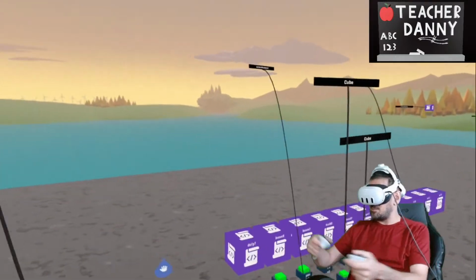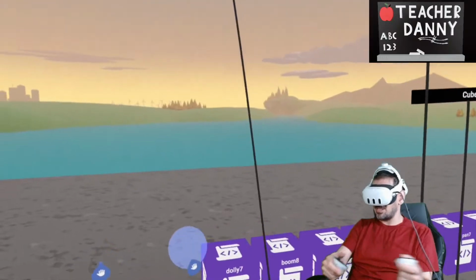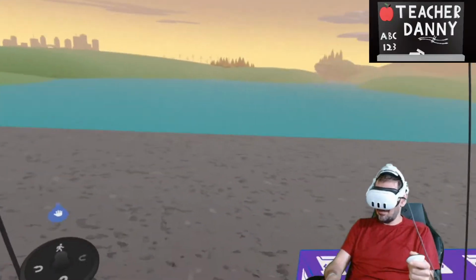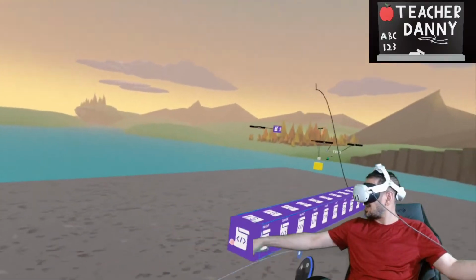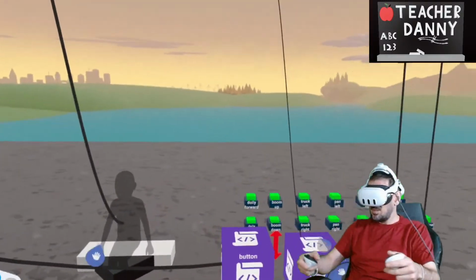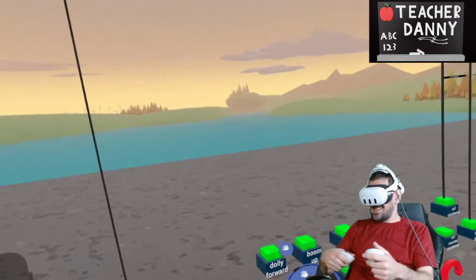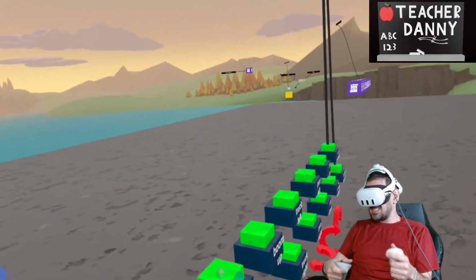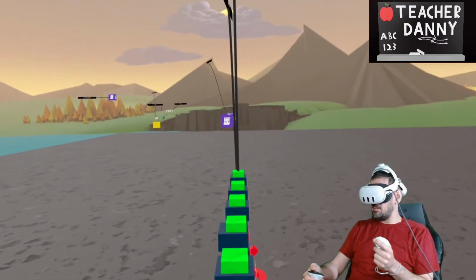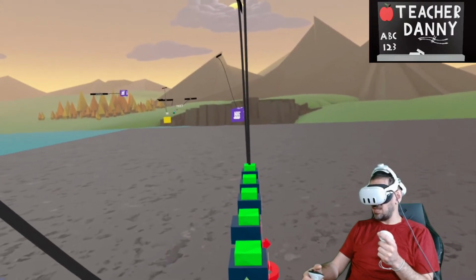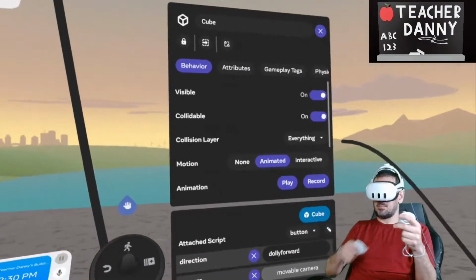So each one of these buttons... I put all these scripts here. These scripts, they're not even getting used anymore. Let me move those off to the side. All right. So if we come over to Dolly Forward and we open up the button, so just touch the green block and open it up. All right.